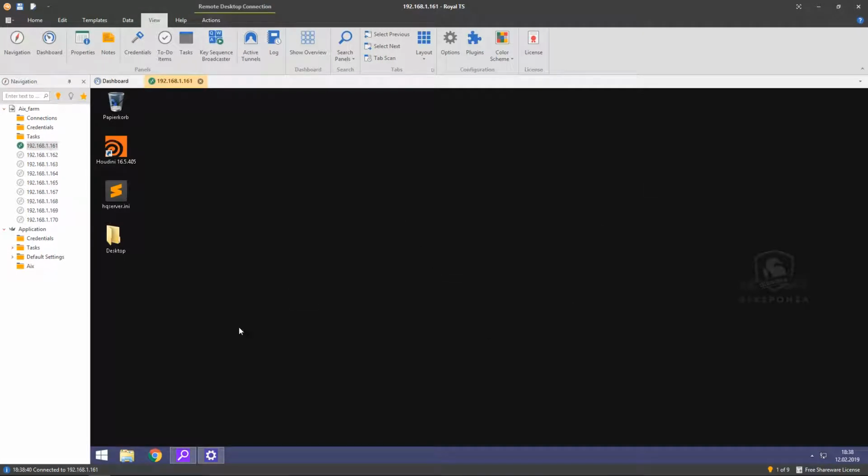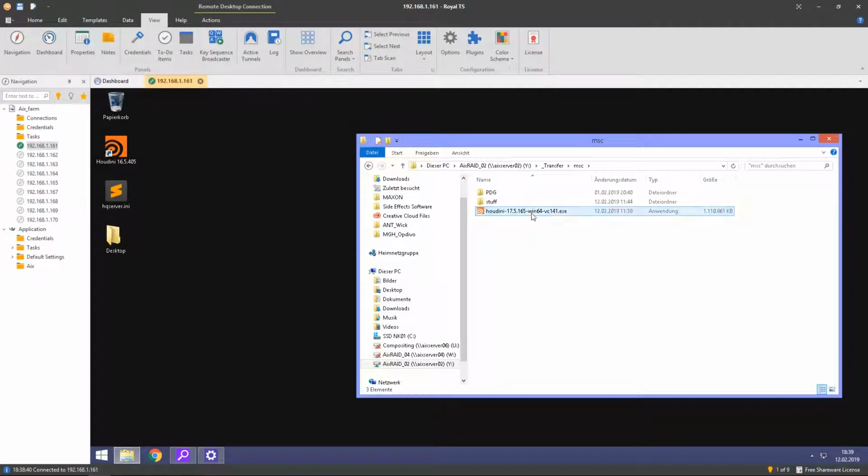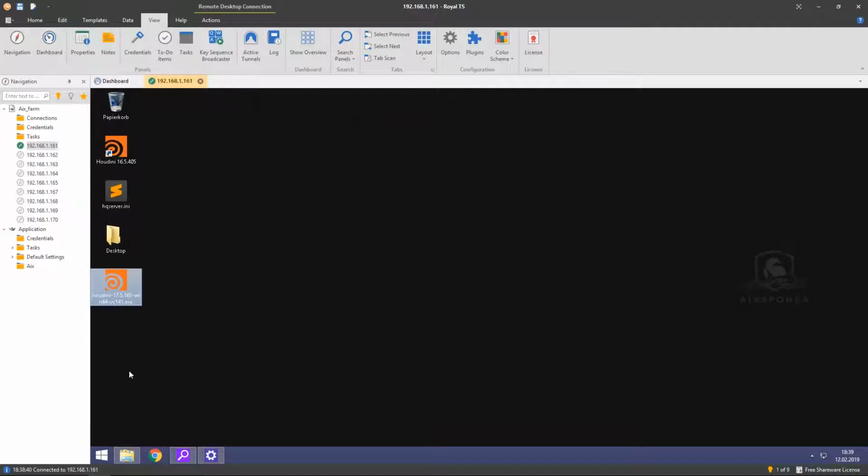So this is the machine, the virtual desktop, and I will just head over to the mounted folder on that shared network drive where I have my installer here, and I'll just copy that onto the desktop of this machine here. So now that that's been copied, let's just double click it and start the installation.